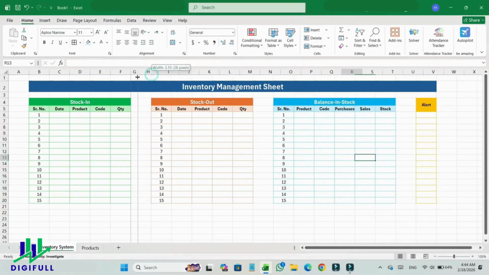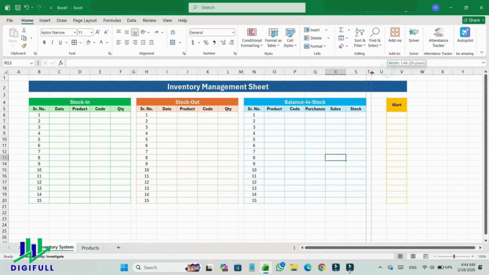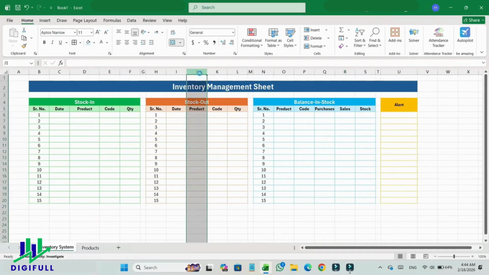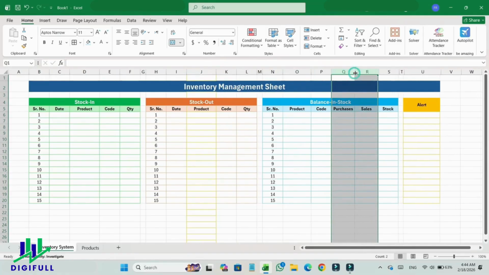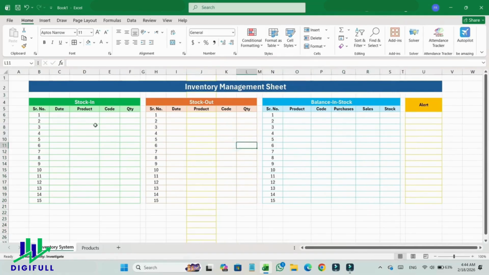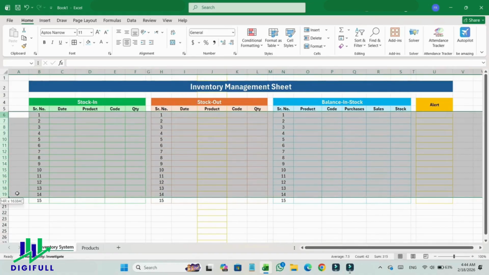Adjust the column widths to reduce gaps between tables. Resize the product column, purchase and sales columns, and the date column. Adjust the row height if needed.